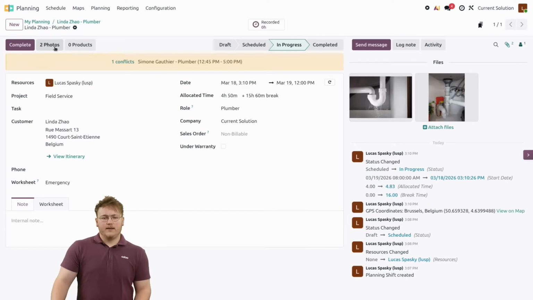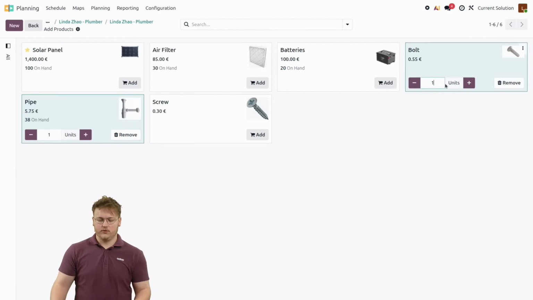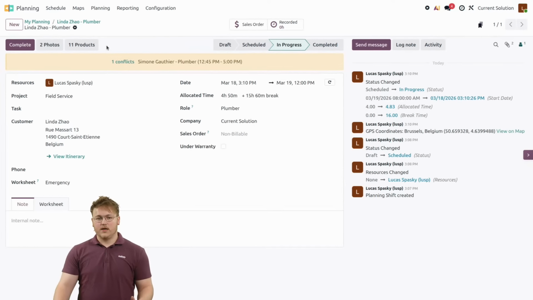Now that I've added my photos, I have to add the product that I've used as well. So I go into my catalog and I will add my pipe and maybe some bolts as well that I used for the pipe to be working just fine. Okay, I'm good with those products. I come back to my shift. I have my photos, I have my products.